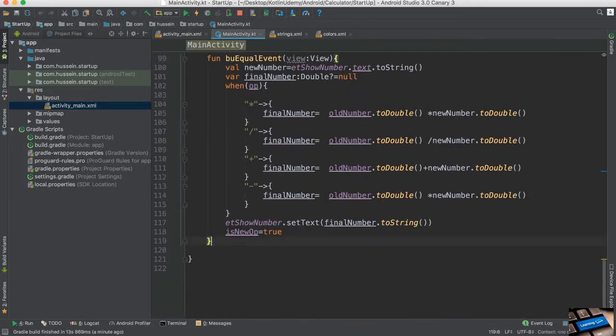So going back here, you define your function and you say bu event, and you name it view as an instance of a view in this way, and boom, you're done. What you need to do is just divide the number by percent. So whatever number you have in the text, just divide it by percent.